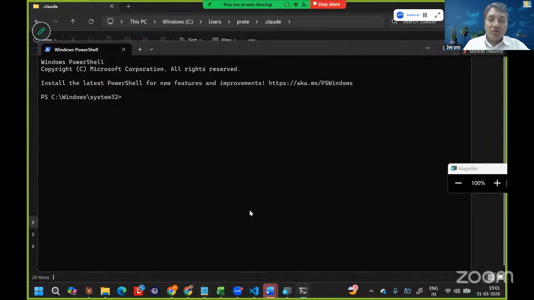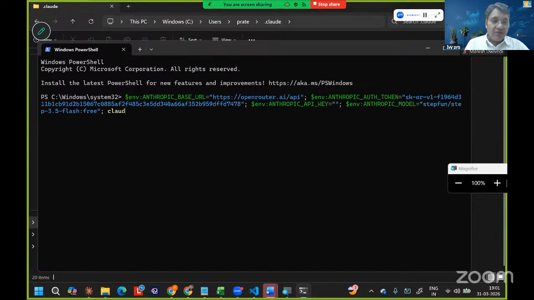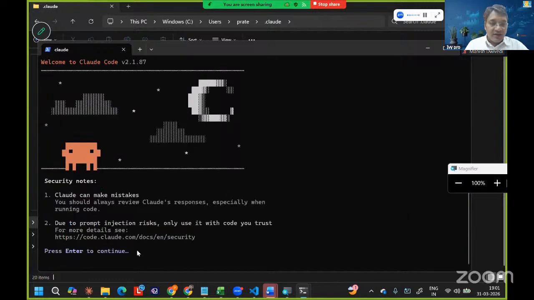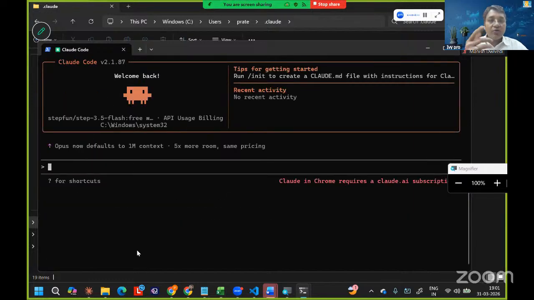Because I'm using both, so I have to be slightly careful. So go back and, I mean, you don't have to do this step. I had to do this. What you have to do then is, in a new command line prompt, just type Claude, CLAUDE. And when you type Claude, you will come to an interface like this, where it'll ask, what is the mode? Dark mode is fine. And then you will see this function and so on and so forth. And you press enter, and then again you press enter, and that's it. Now you are inside Claude Code.